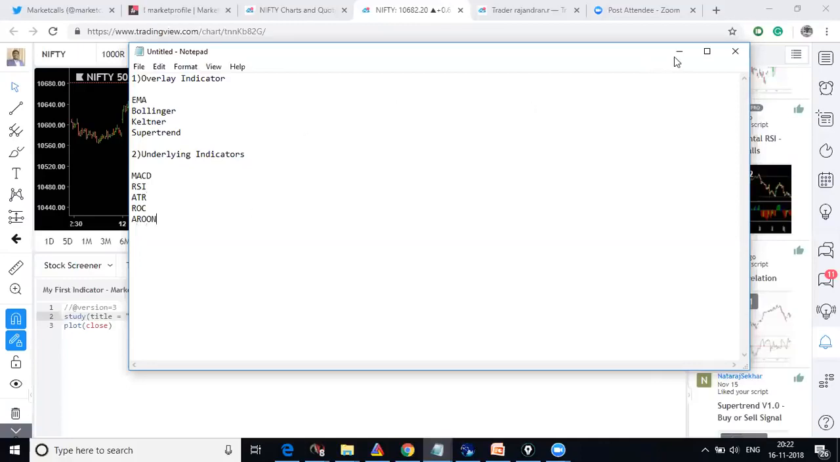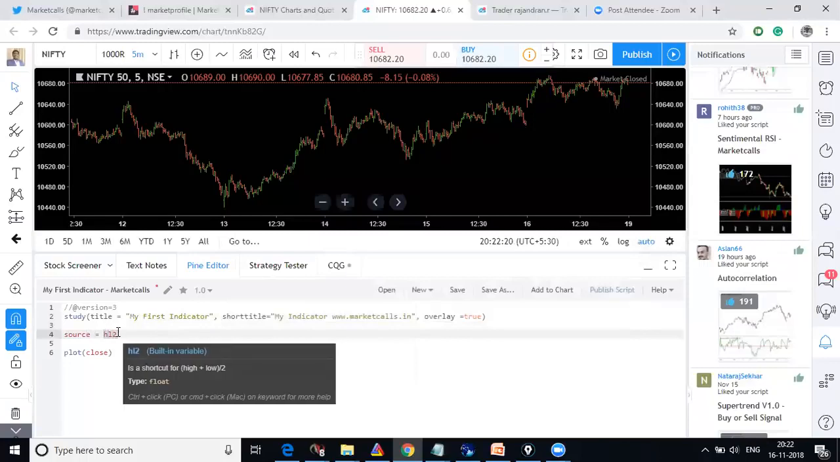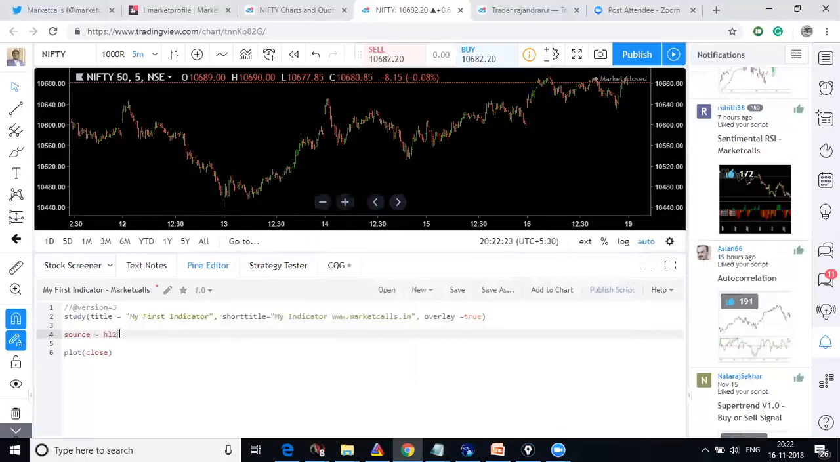Now in this example, we are going to plot an overlay indicator. That means we are going to plot over the candlestick charts, and I'll say plot close. Or let's say I want to plot high plus low divided by 2. In order to do that, I'll say source equal to HL2. It means high plus low divided by 2. It is an inbuilt variable, which is nothing but high plus low divided by 2. Of course, it is a data set.